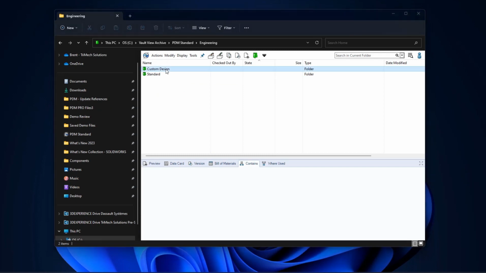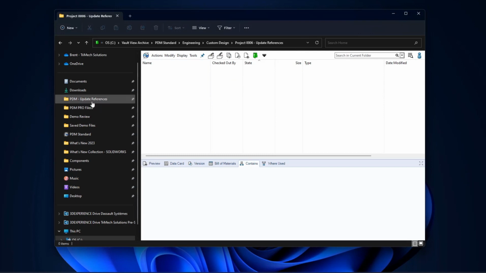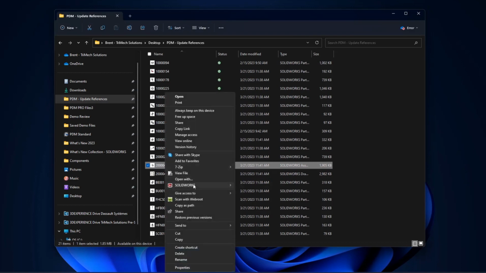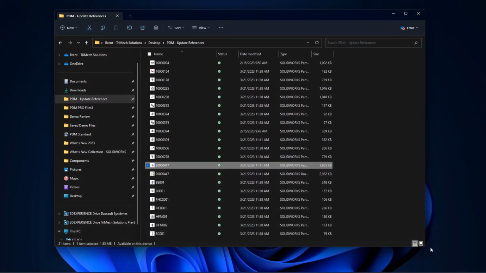I have a folder set up here for today, this new project folder for update references. I'm going to take that directory and I'm going to import a data set from outside of the vault. Quick pack and go here. Bring all of this data in.